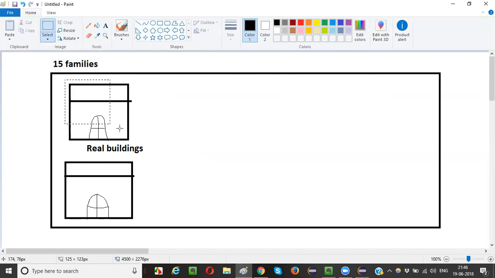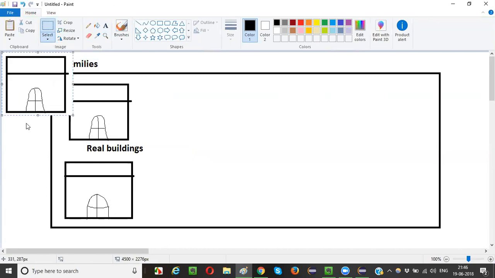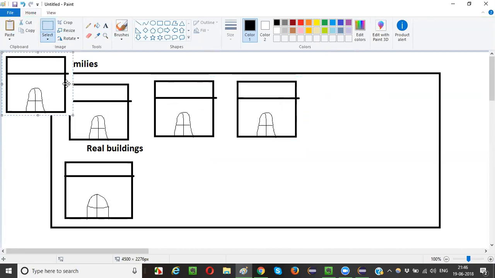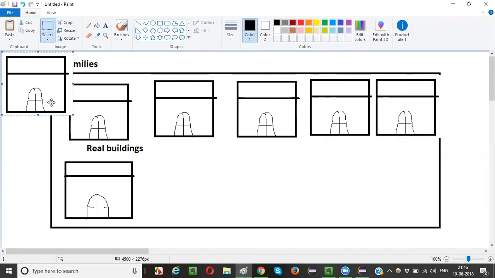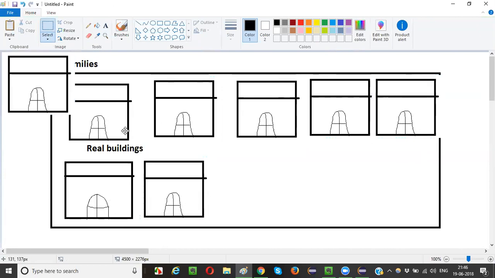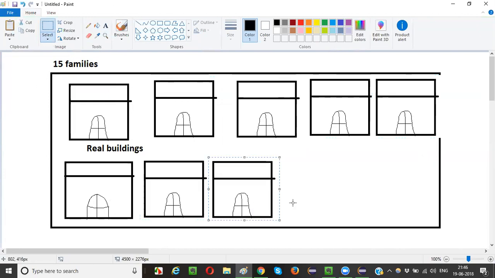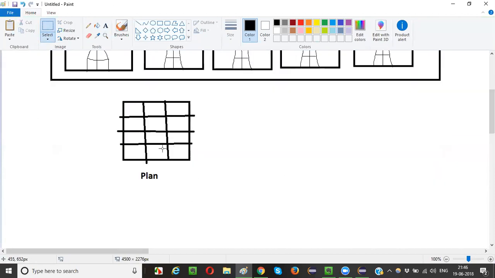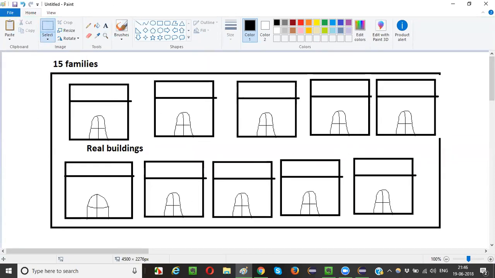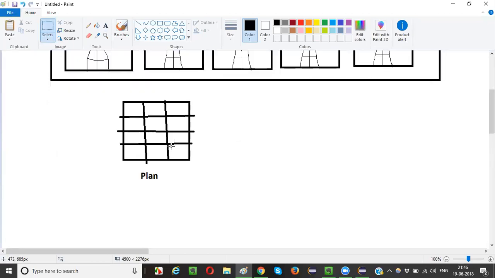Similarly, the remaining people also utilized the same plan and created the same buildings. Okay, like this. All the 15 families created the same kind of buildings. These are real buildings, guys. Only one plan, but this many buildings. These are real buildings. This is a plan.